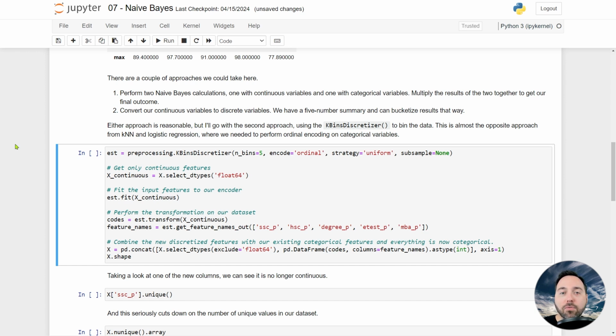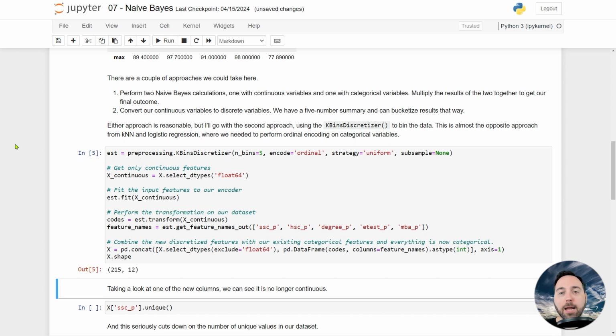Then I'll transform the data and put that into a codes variable. I'll also define feature names for the columns, using the same set of input column names that I just transformed. Finally, I will concatenate the categorical string data types with my new categorical numeric data types, and I end up with 215 rows and 12 columns, just as I had before.